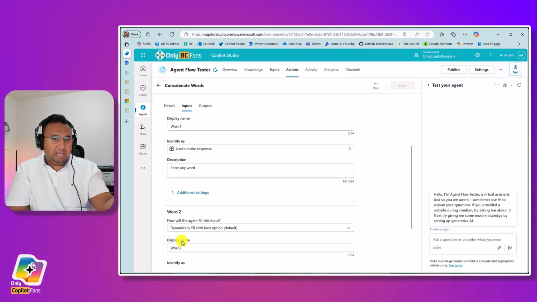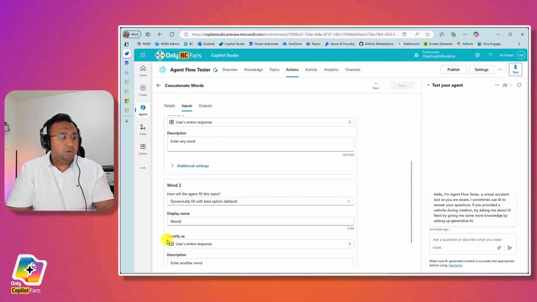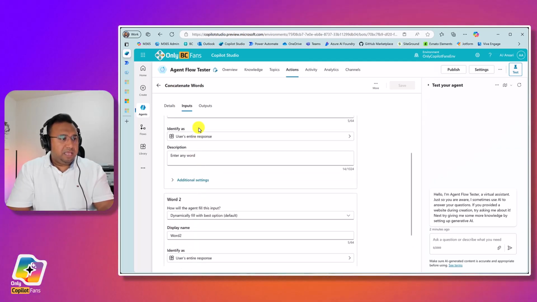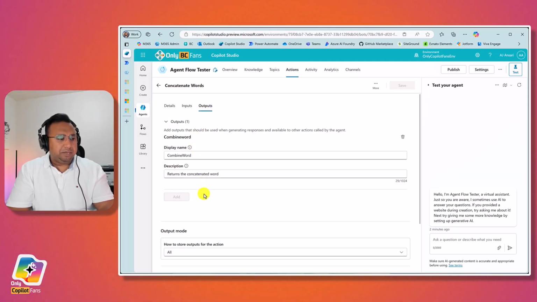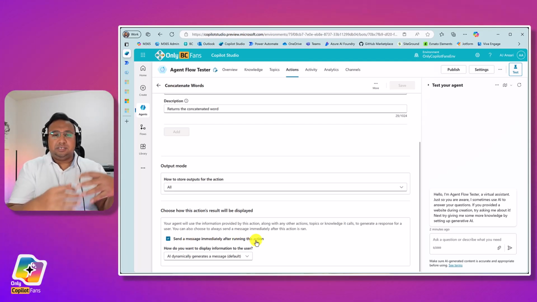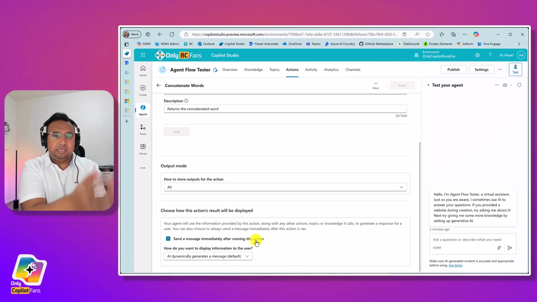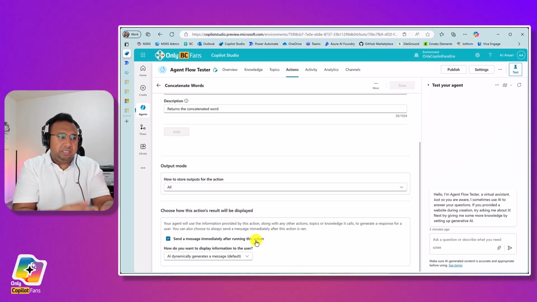But in actions, it's more dynamic. So here what we've done is inputs are left as they are. Just the user's entire response is going to be used to slot fill word 1 and word 2. And then in the outputs, the only other thing I had to do manually here was in the choose how this action would be displayed, I did tell it to display a message immediately after running this action, because it just has concatenated the words. It wouldn't really display anything unless I tell it to specifically display something or display whatever is in the output.